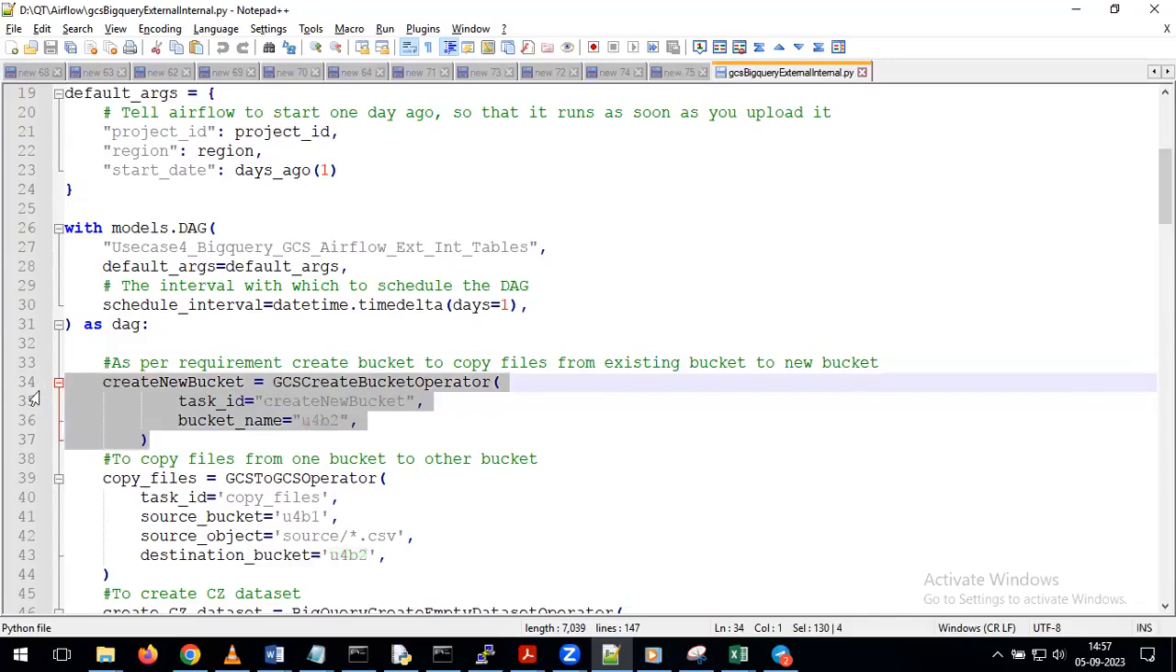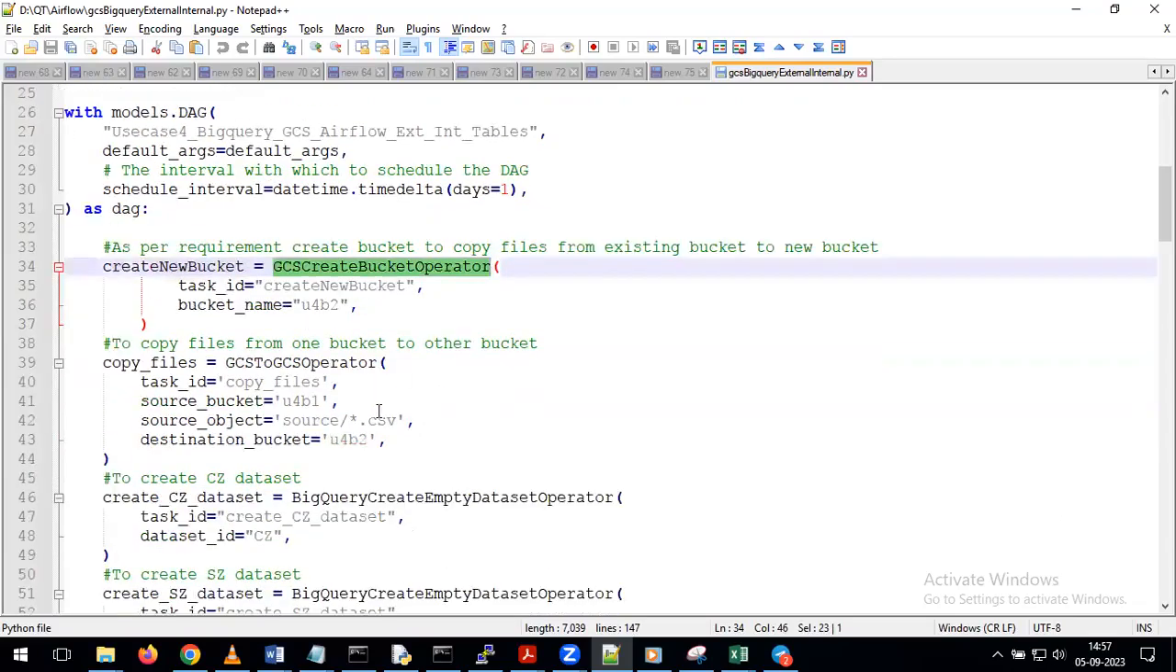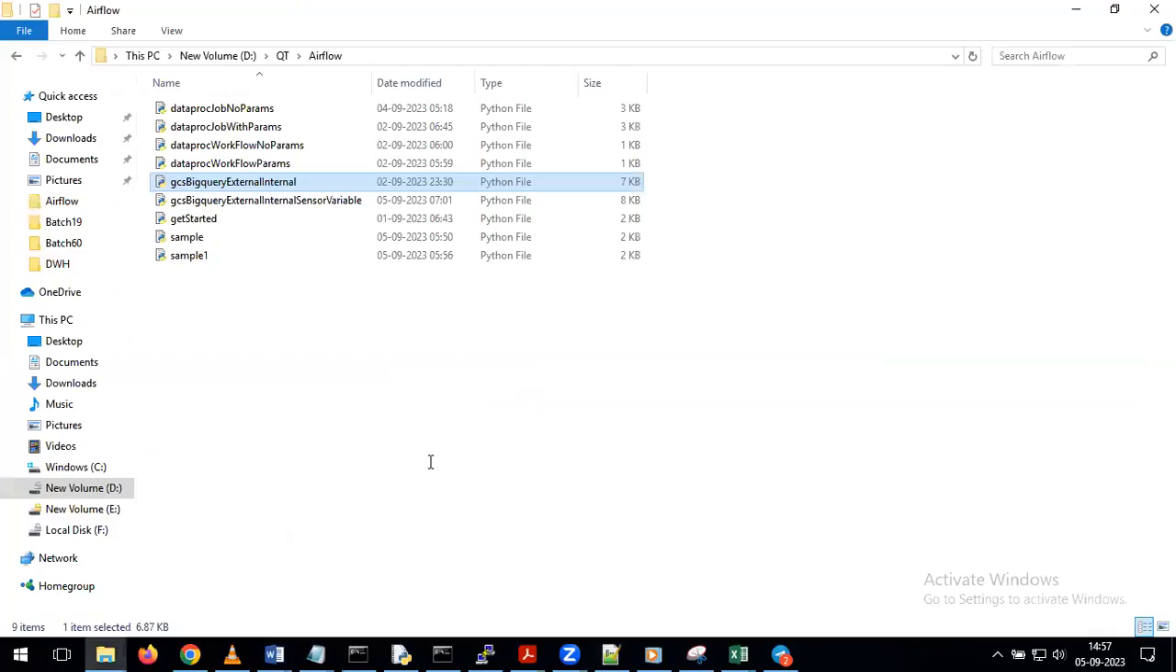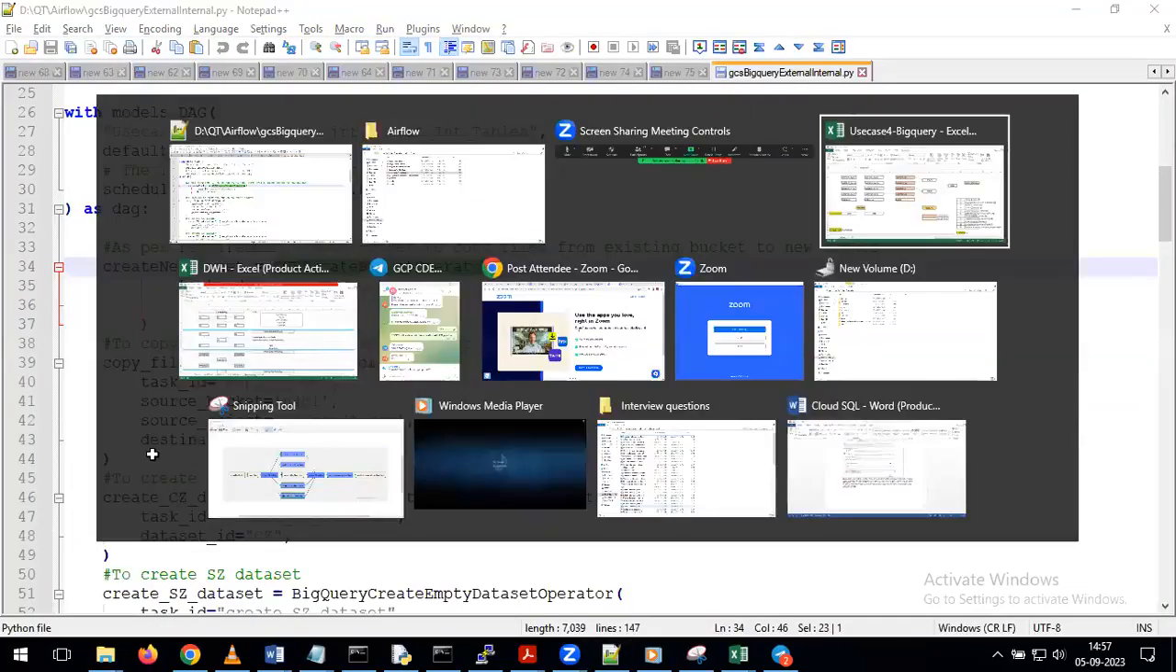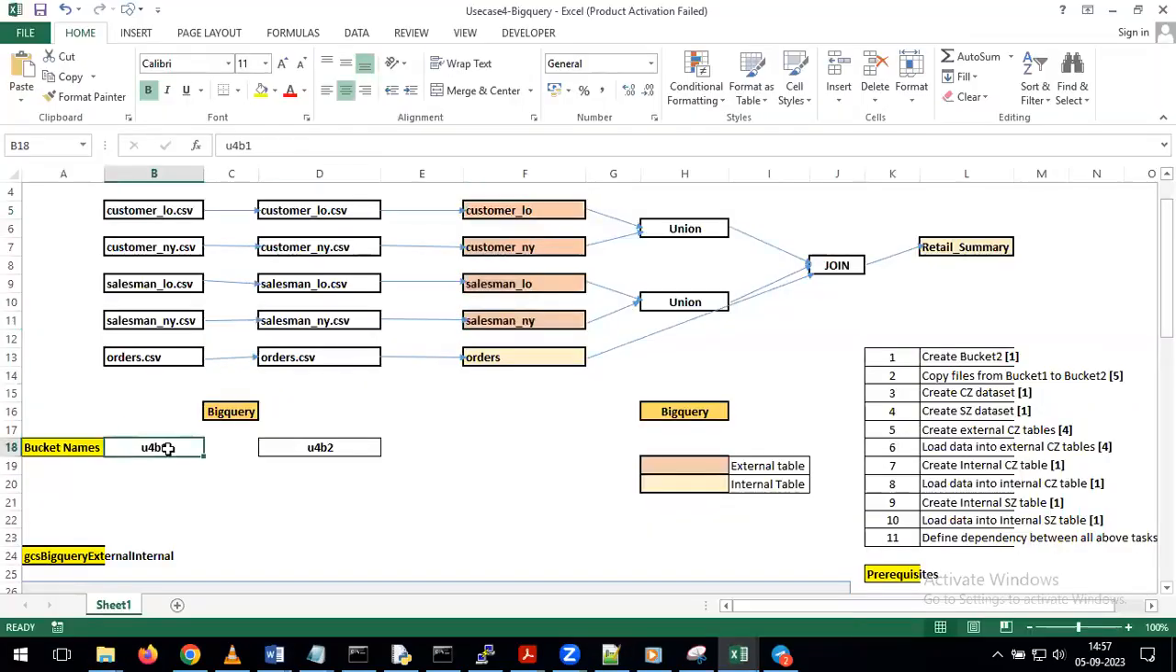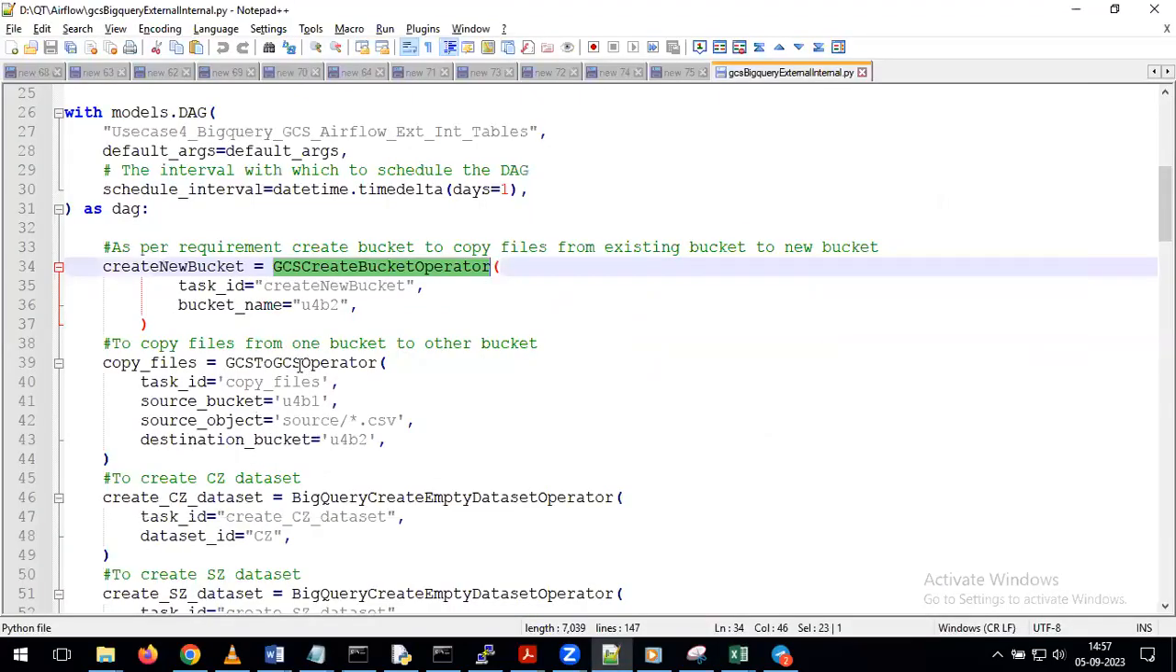But in this step, I'm just creating the bucket by using the operator called GCS create bucket operator. After that, my requirement is that after creation of the bucket, I want to copy the files from the GCS bucket to the target bucket. Now, what is my source bucket? If you remember, my source bucket name is U4B1. This is my source bucket, and this is my target bucket.